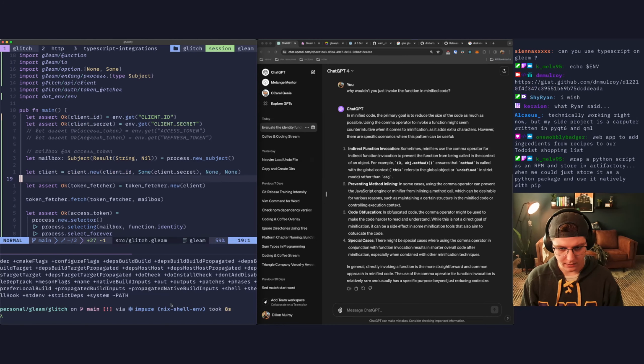Wrapping a Python script as an RPM and storing it in Artifactory, we can just store it as a Python package and use it natively with pip. I don't know too much about Python, but I know managing Python virtual environments is a pain in the ass.